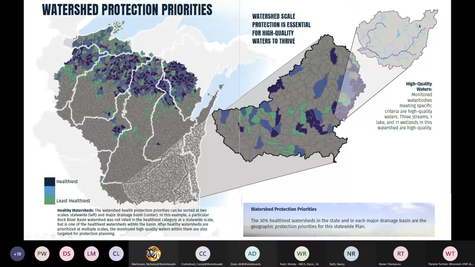After we identify our protection priorities, we then identify the high quality waters within them. So on the top right is a HUC 12 zoomed out, and that's in the top 10% healthiest for the Rock River Basin. And you can see within it, these highlighted, there's 3 highlighted streams that are high quality waters. There's a little lake in the top right, and then there's several yellow polygons or dots, and those are high quality wetlands.